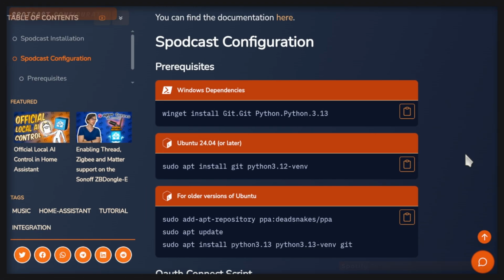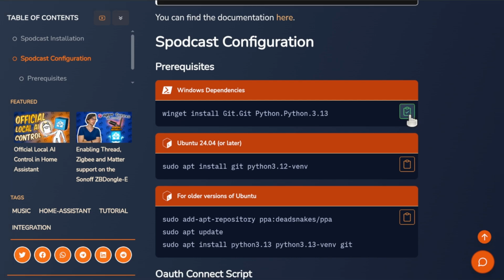For this, we need to install some package in our system first. If you're using Windows, just copy and paste this from my website to a PowerShell terminal. If you're using Ubuntu 24.04 LTS, just copy this. And if you are in another version, you can install Python 3.13 using these commands.